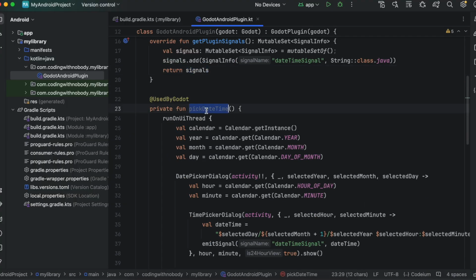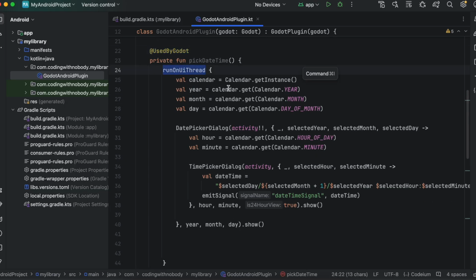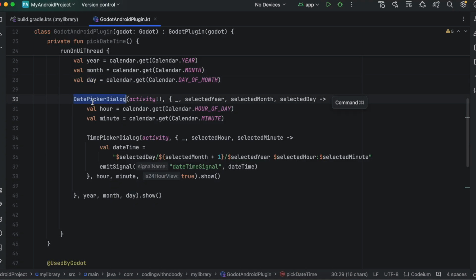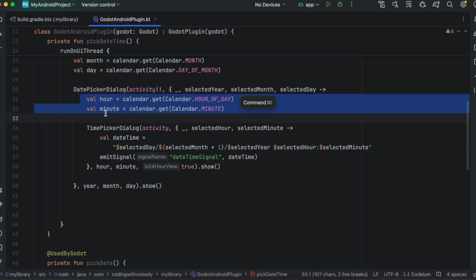Then here I have created one method called pick date time, and it is annotated with @UsedByGodot, so it can be called from GD script as well. Then here we just have a method called run on UI thread. So first we get hold of our calendar, then we get hold of our year, month and day. I'll just minimize this. Then we create a date picker dialog, pass our activity to it. Then here we have our selected year, selected month and selected day as well. Then we get hold of our hour and minute time as well.